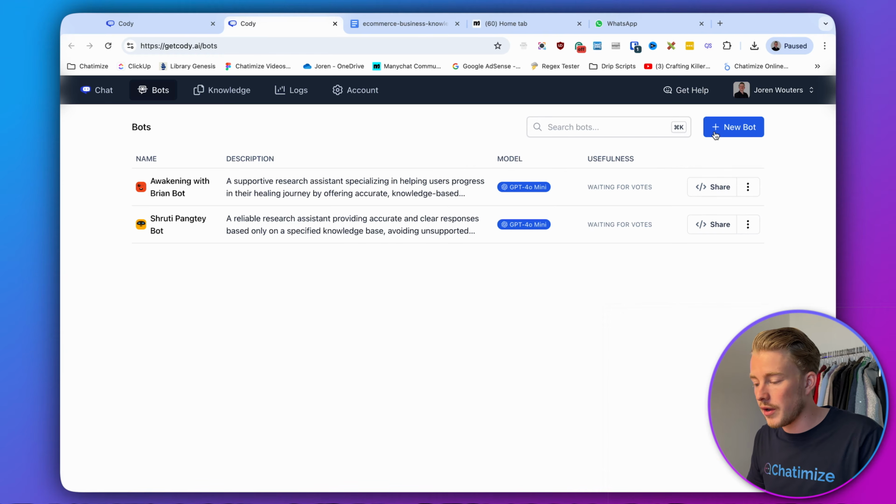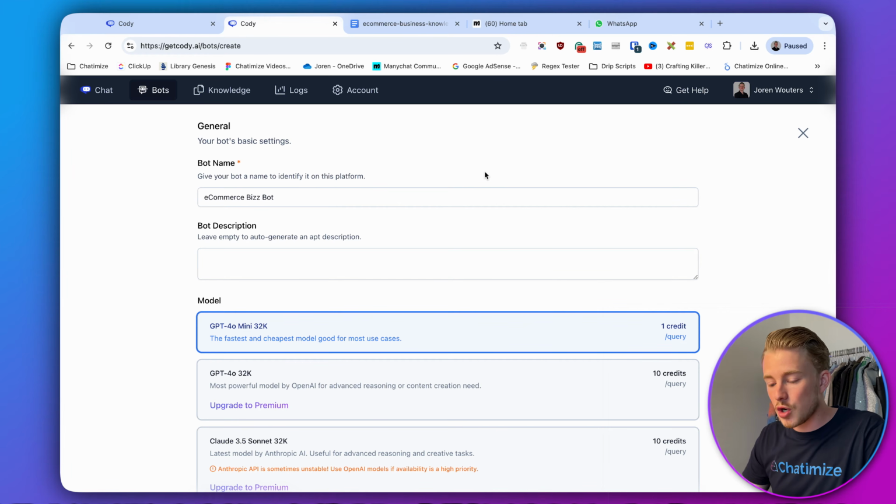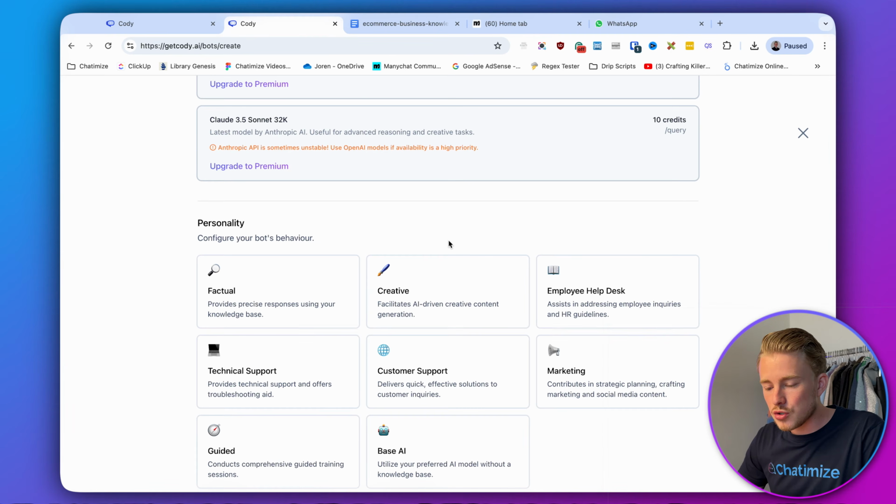Here you can just click on new bot, and I will call this the e-commerce biz bot. And then you can determine what model it should use, whether it uses GPT-4o or GPT-4o 30K. I'll just use the default one, so it will only cost you 1 credit. And then you can determine what personality you want to use. This is so great about Cody: it's really easy to get started with for beginners, but if you want to get really advanced, that's also possible.